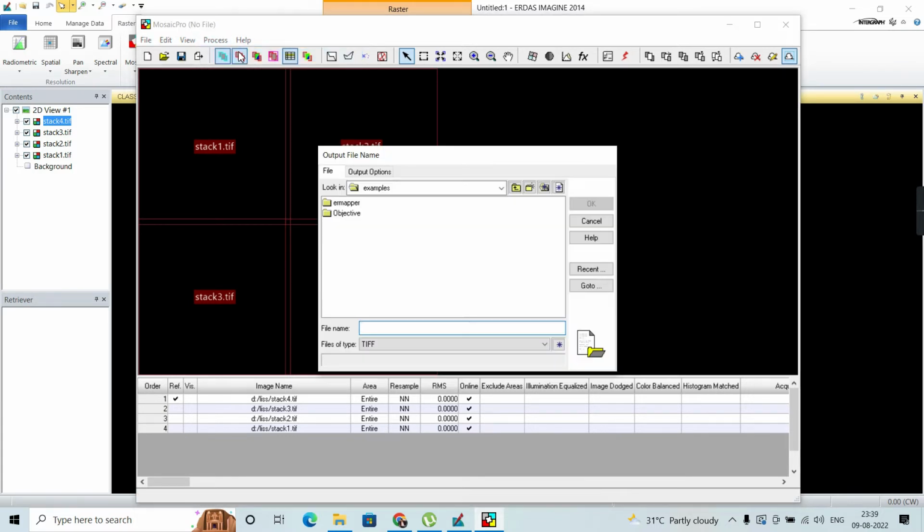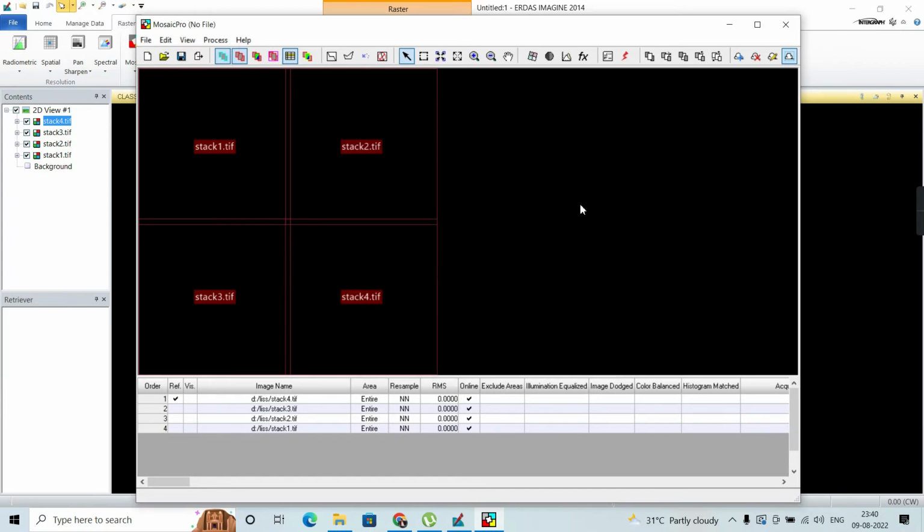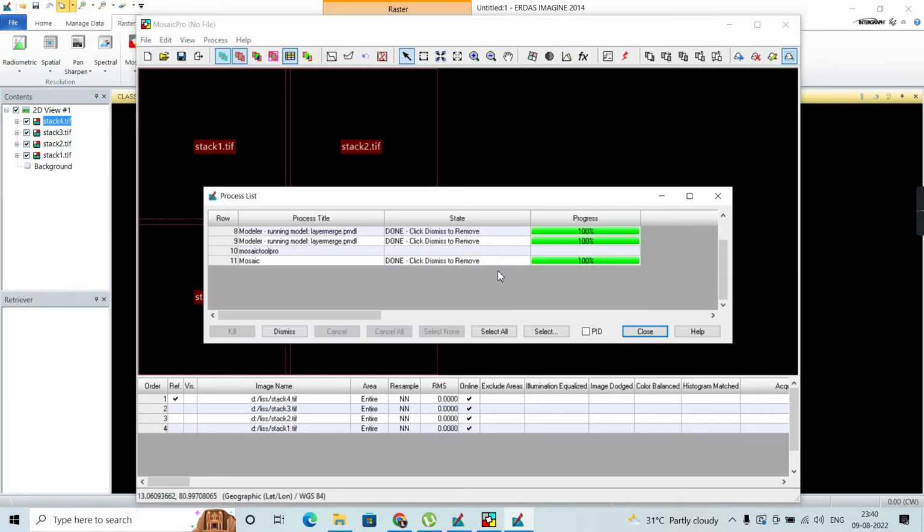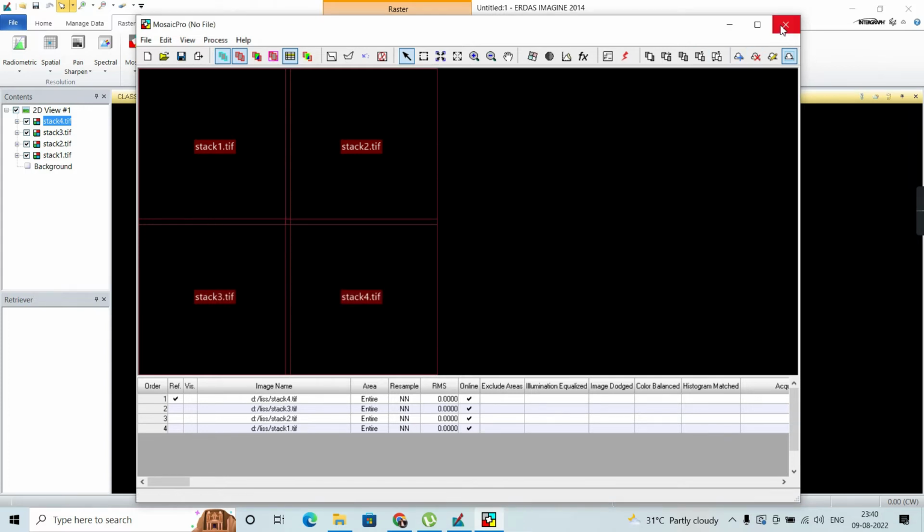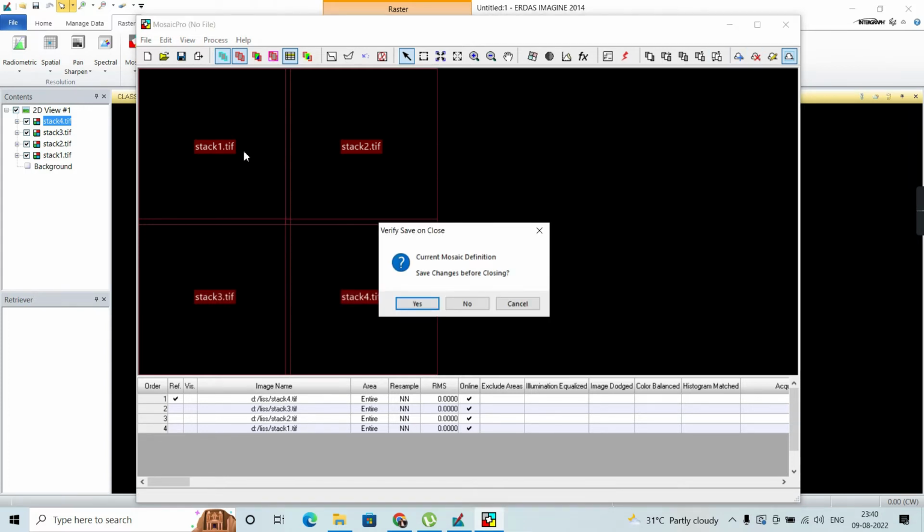Okay. So it will be asking you for the output file's name. You can just give a name of your wish. I'm just going to give it in the same folder here, Mosaic.diff, right? So this will be combining these raster data into a single file, and this file will be named as Mosaic. It is running now. It's done now. So you can just close this box here, and you can also close this box. It will be asking whether you want to save this model. I'm going to just click no here, because I won't be needing this model again.